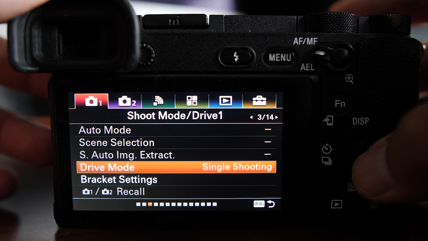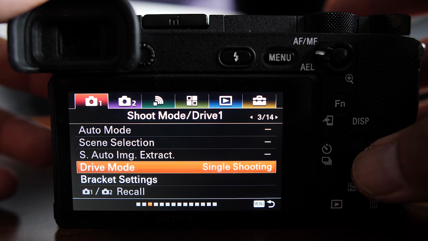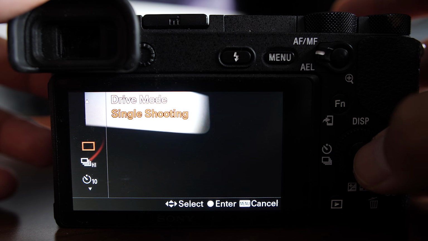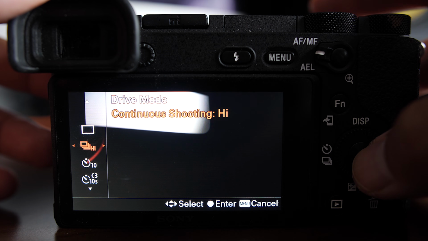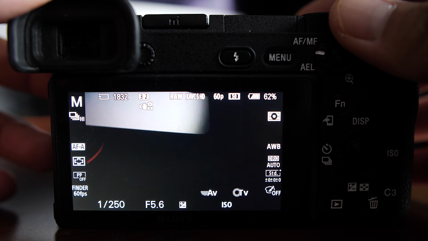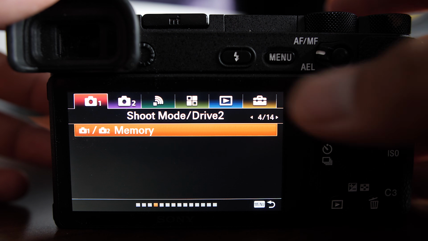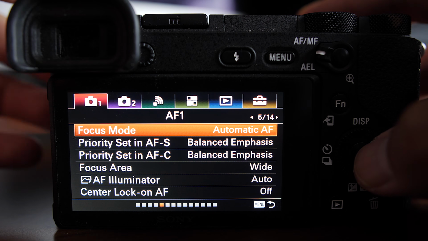Okay, so drive mode. This depends on whether you want to shoot fast or shoot slow. I love shooting fast, so I'm just gonna click that because, well, let me show you an example. Okay, enough playing. Okay, next one, memory. We'll get to that in a second. That's pretty important. Okay, focus mode.